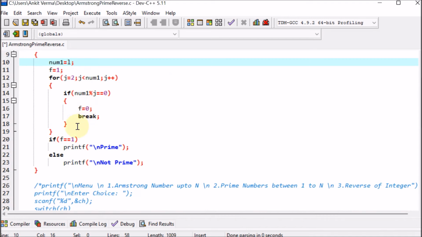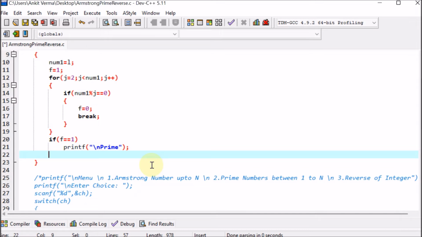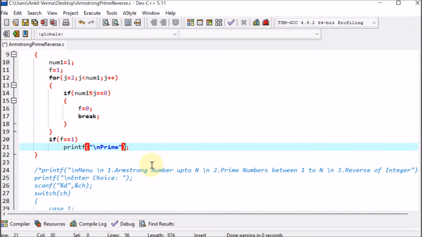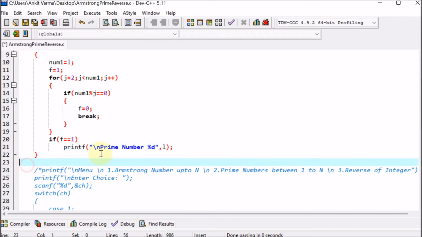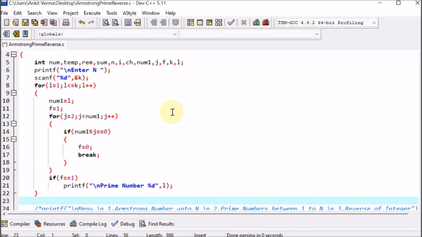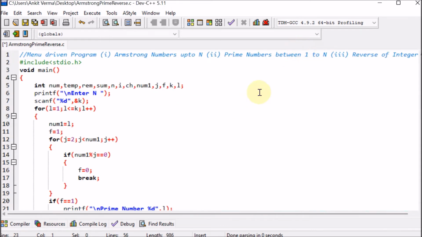Now here we are printing only the prime numbers. We don't want the non-prime numbers. So I am removing this part. Afterward I am putting the prime number printf, and inside it I am saying %d. Here in the %d I am putting a comma, so L. So every number we are going to check and see whether it is a prime number or not. So this is how we have made the program of prime number. This is from 1 to n.